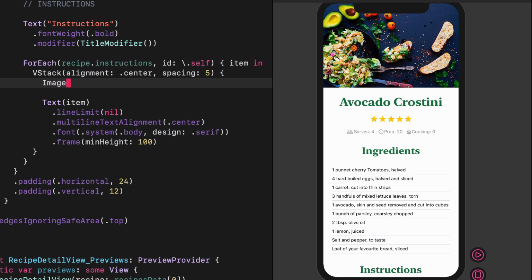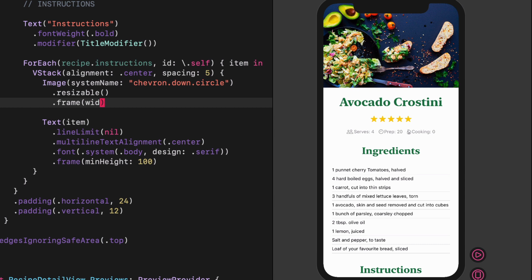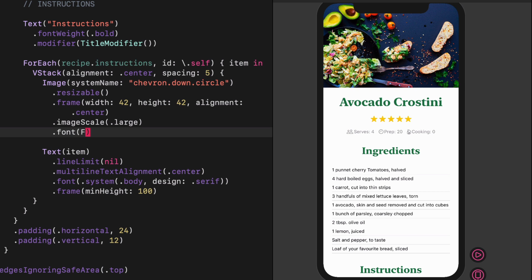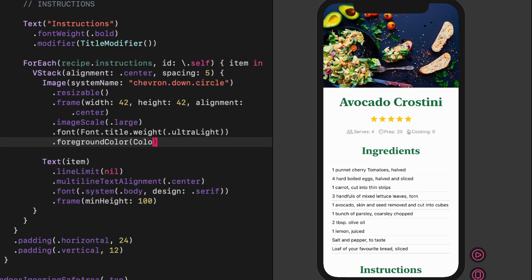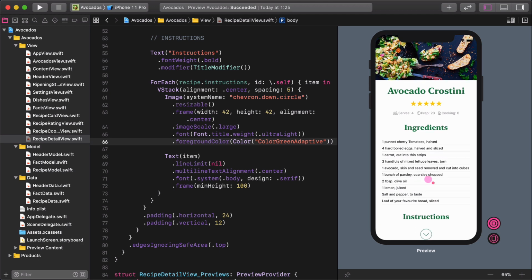Inside the ForEach loop, we use a VStack to wrap the chevron symbol, following it by a text view. By the end of this course, you will learn how to imagine then code the layout without using the preview. The detail view of the avocado recipe is almost done. Only one thing is missing, the close button. Let's test our code in the live preview.